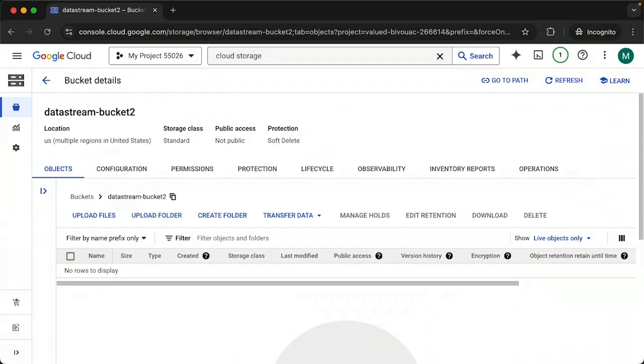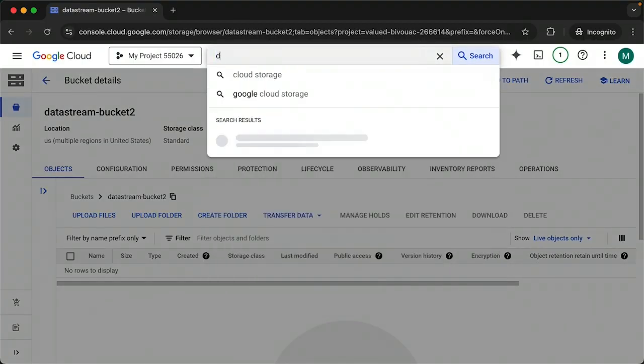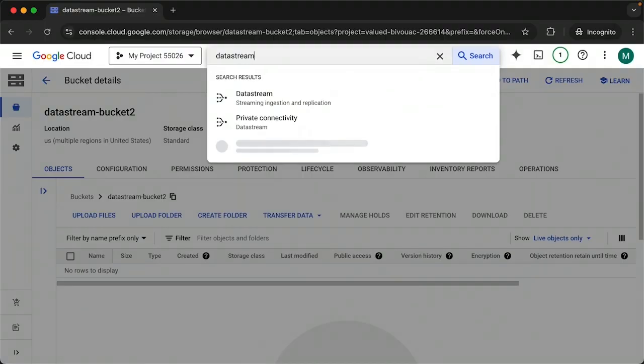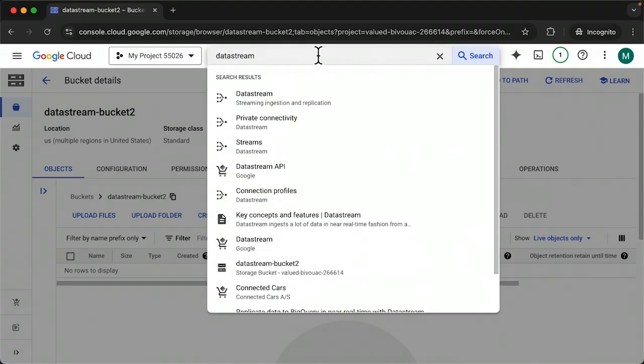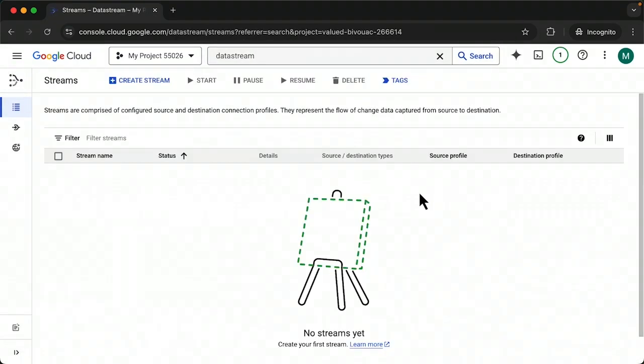The next thing we want to do is actually configure our Datastream connection. So this is where we want to go to Datastream and start creating some connection profiles. Let's go ahead, Datastream, like so. We're going to be looking for Datastream in the search, and we're looking for streaming, ingestion, and replication for Datastream. And we'll be met with our page, and it'll look something like this.